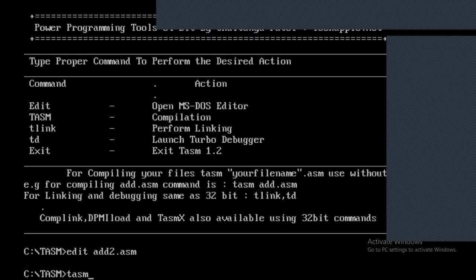Like in C programming, you have to use int, right? int instead of integer. Like that, instead of the complete word, you have to use the command TASM. TASM space name of the file. What is the name of the file? That is add2.asm. This is the second command.